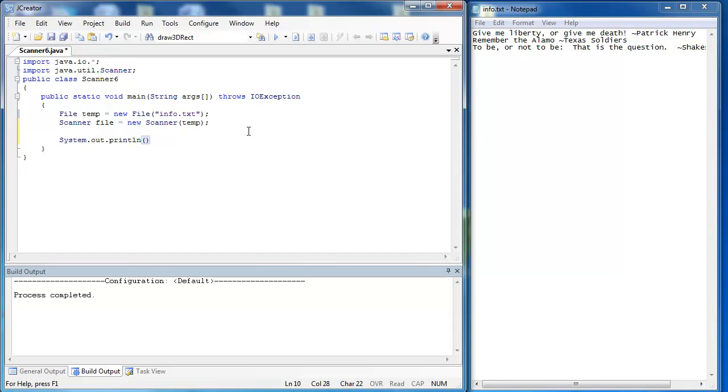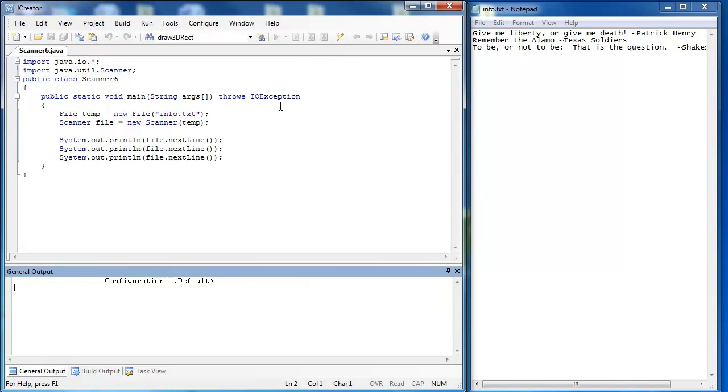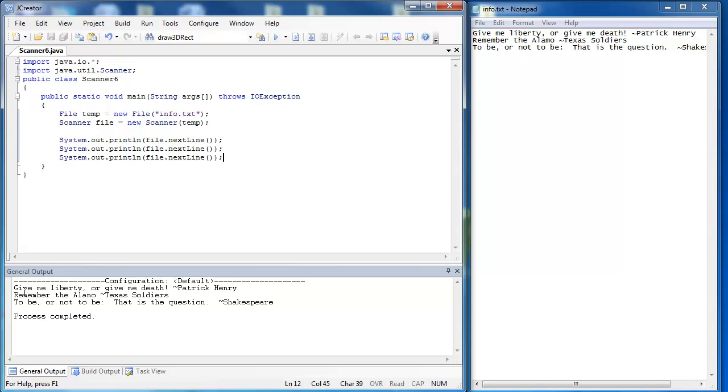System.out.println, and we're going to print out the information inside of the file. And we do that by using the nextLine method. So we say file, which is the name of the Scanner object right here, dot nextLine. And because we can see this, and we know that there's three inside of there, we're going to do that two more times. And hopefully what's going to happen is it's going to pull the data from the file and print them out, and it does exactly that. Give me liberty or give me death. Remember the Alamo and to be or not to be. So now we can see how we can read files in using the Scanner class.